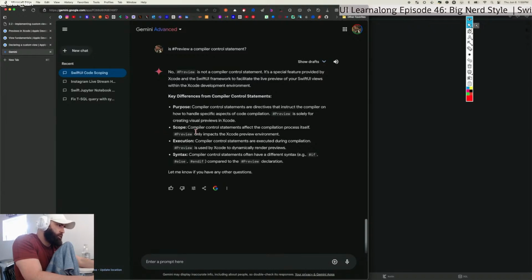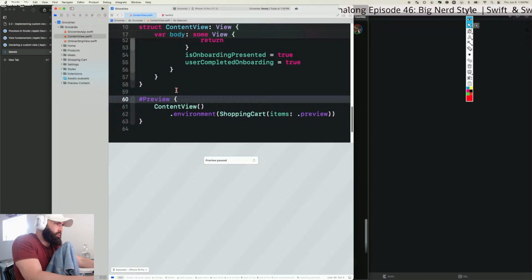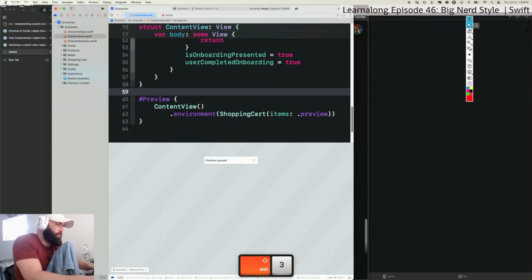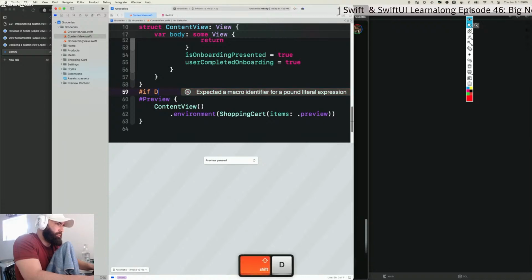Makes sense. Scope: preview only impacts the Xcode preview environment, not compilation. Previews are used by Xcode. Okay. Different syntax. Oh, I see. That's a good point. So it really is different syntax. Because the compiler one, now that they say that, was like an if, kind of like bash. Have you ever seen those if or end if statements? But yeah, it was like if debug, with some predicate afterwards.